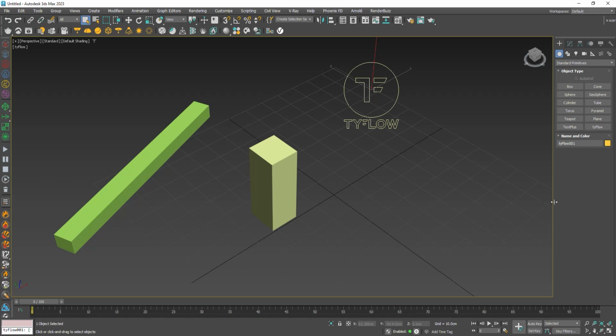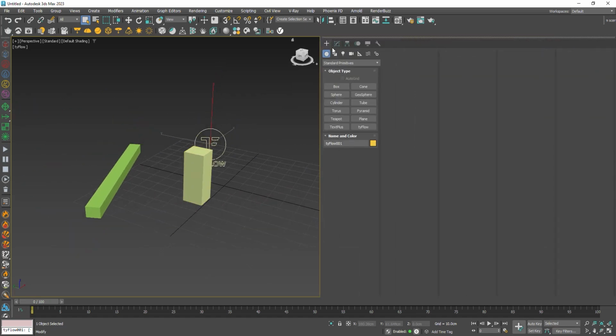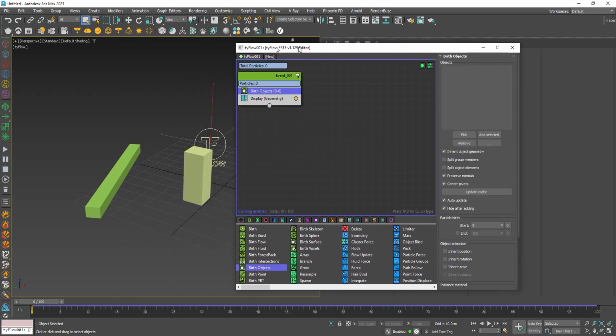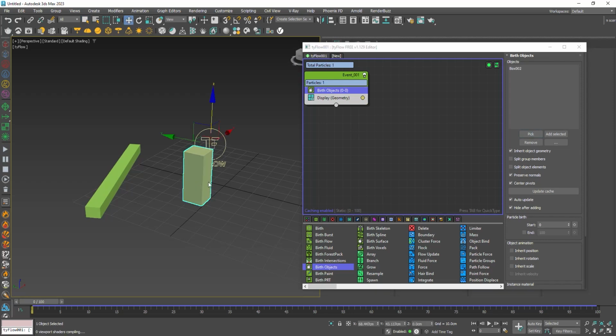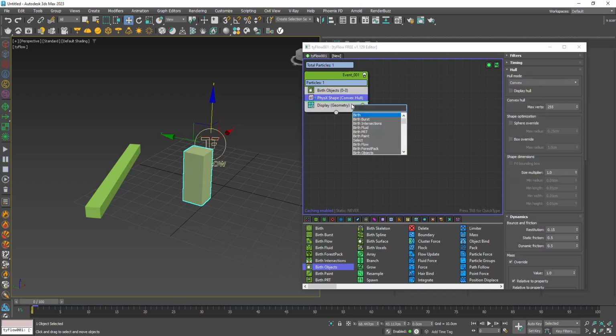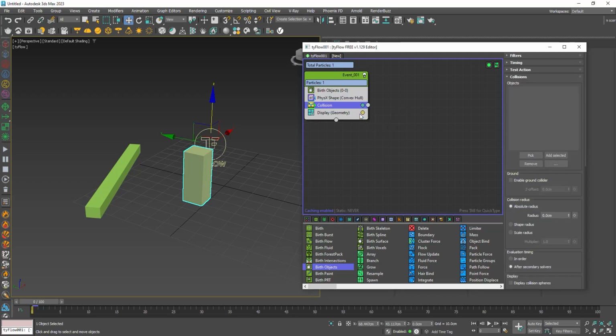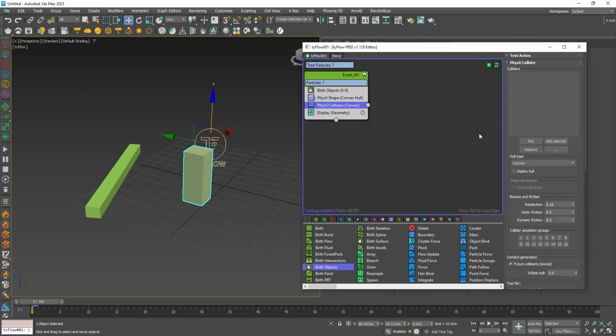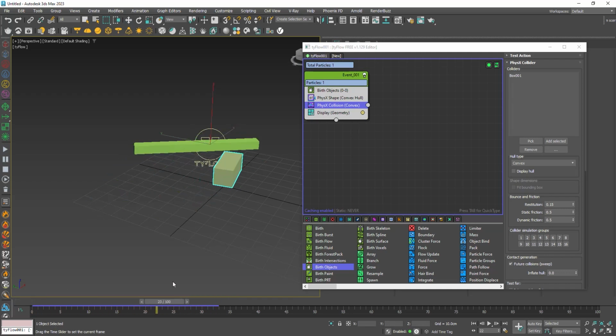So let's create the TyFlow, open editor and birth objects. And then we are going to use our box, and then we are going to use physics shape for some physics, and then we're going to use collision. Physics collision, we don't need this one. This was for the standard particles. So this is the physics collision, and let's pick our box here. And right now we have just a simple simulation.